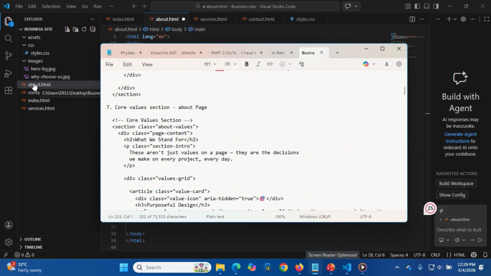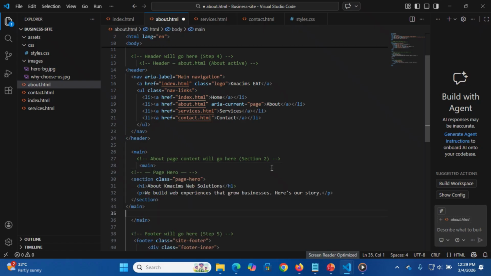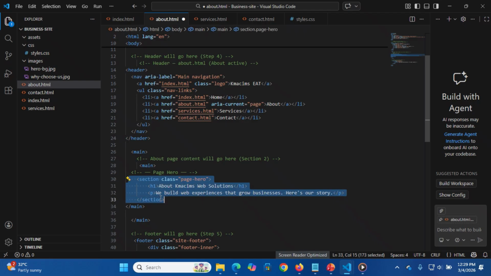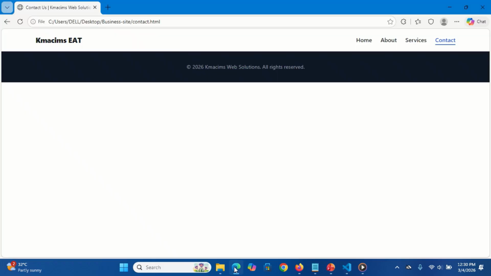1. The About page banner. The page hero uses the .page-hero class we added to the CSS in Section 1. It is a gradient banner carrying the page title and a one-line descriptor. This replaces the full background image hero used on the homepage. Inner pages need a lighter, faster loading banner that reinforces the page identity without competing with the content below. Copy the HTML code below and paste it into the main section of the about.html file.